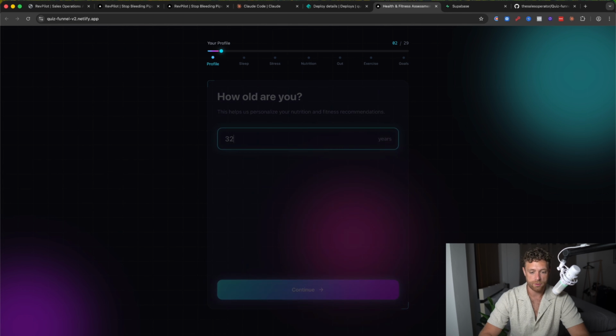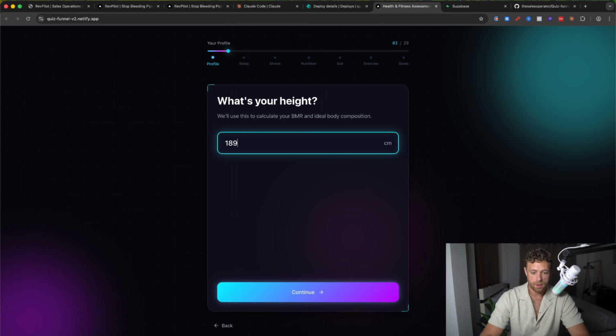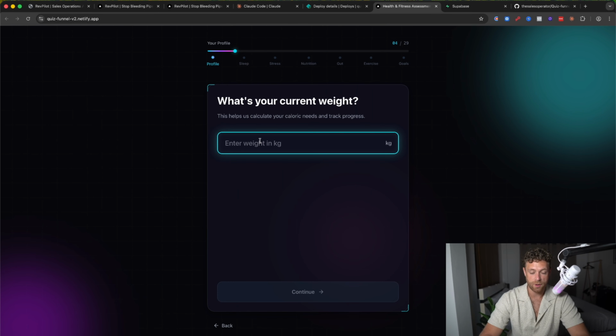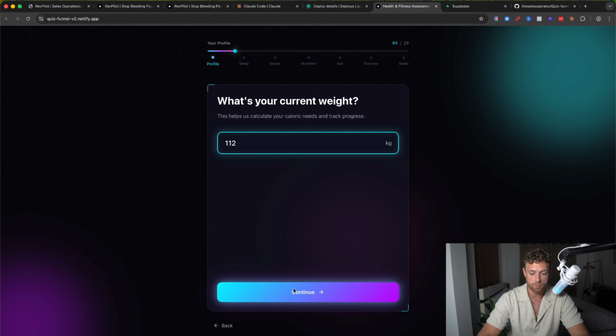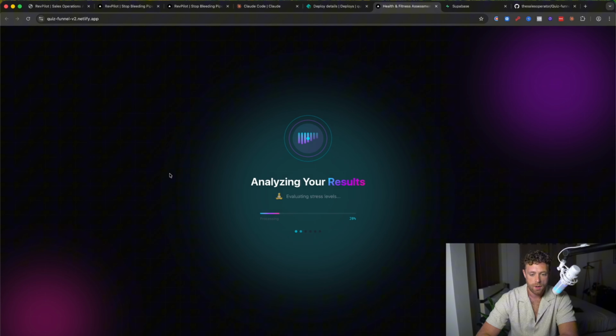So enter your age, 32 years old. I am a male. Height in centimeters, I think I'm like 189 or something, 6'2", I don't know. And in kilograms, I'm 225, so it'd be half of that. So let's say 112. Continue. What is your experience level with fitness and nutrition? Advanced. And there we go.